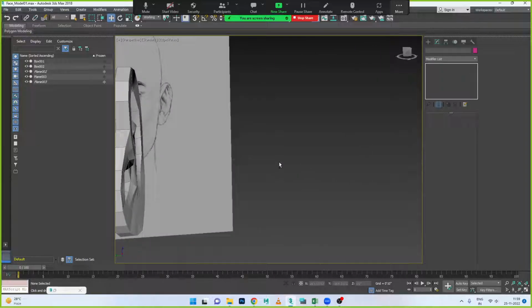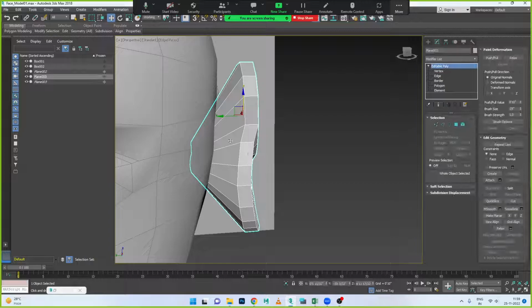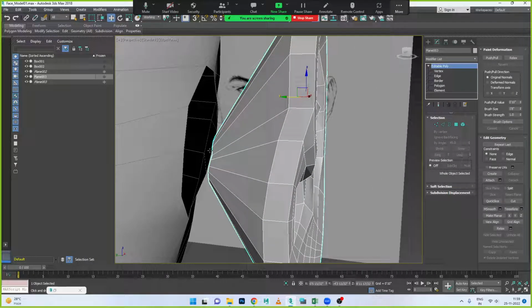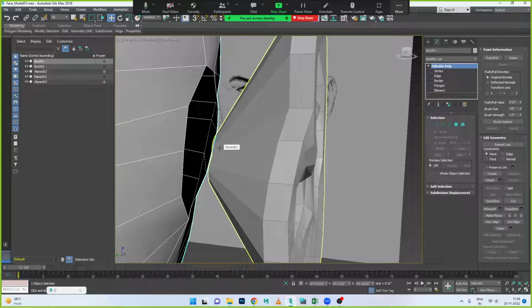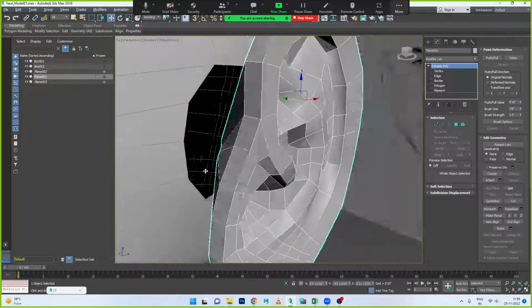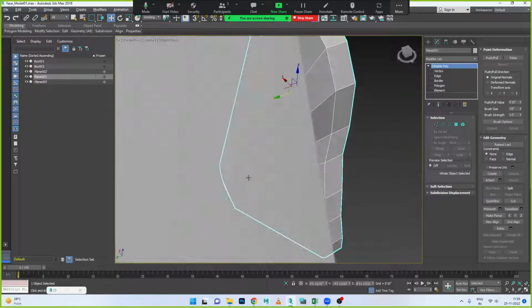Okay, so what we need to do, we need to merge these two now. Select this one and try to move outside. Okay, now we need to merge these two. But before this one we need to have that many of edges on this one whenever we are merging. So let's see whether counting is perfect on this one or not.